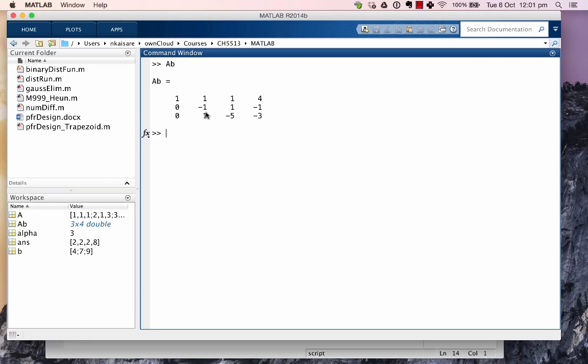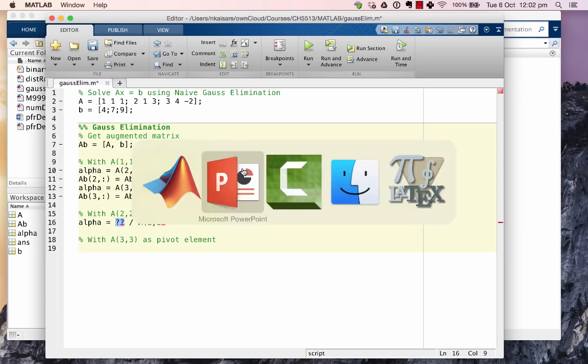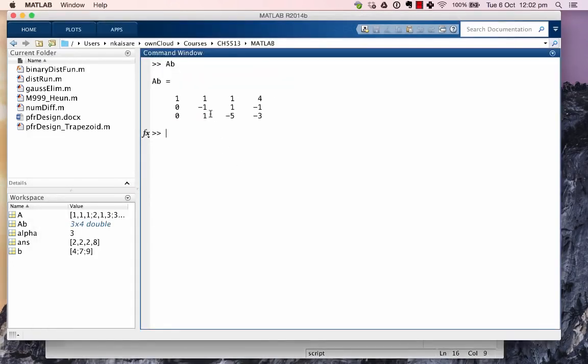Now the second step is going to be to convert this to 0 using A22 as the pivot element. We are going to use row operations with A22 as the pivot element, and let's go back to MATLAB and let's do that. In this case, now alpha is going to be something divided by A2 comma 2. What's that something going to be? That's going to be row number 3, right? What we want to do over here is use row 2 in order to get this guy equal to 0.